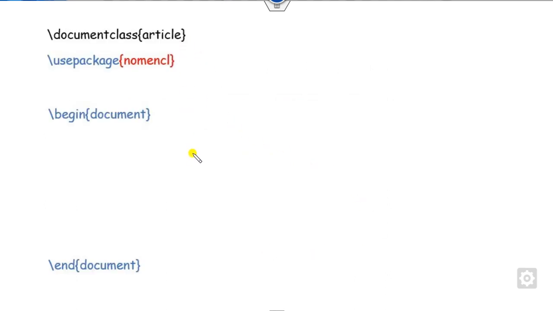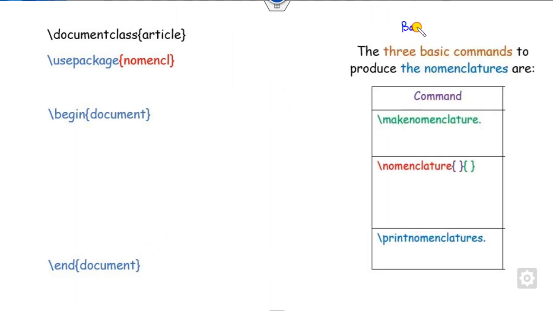This is the first syntax you have to write in your LaTeX document: the document class article, the use package, and begin document and end document. Whenever you are trying to write the nomenclature, this is the basic syntax, that is, we need three things in order to write the nomenclature in LaTeX. First one is called make nomenclature. Second is define nomenclature, and this one is print nomenclature.